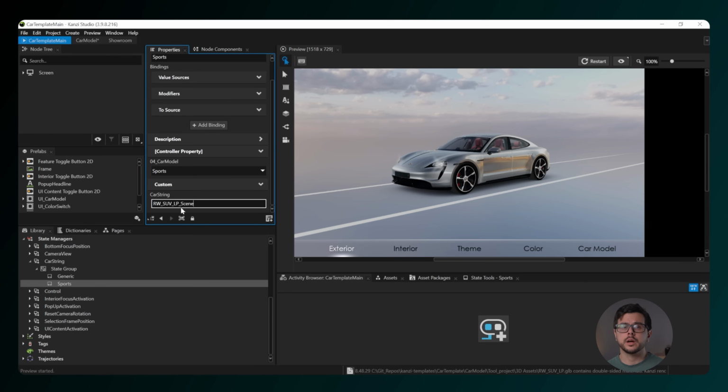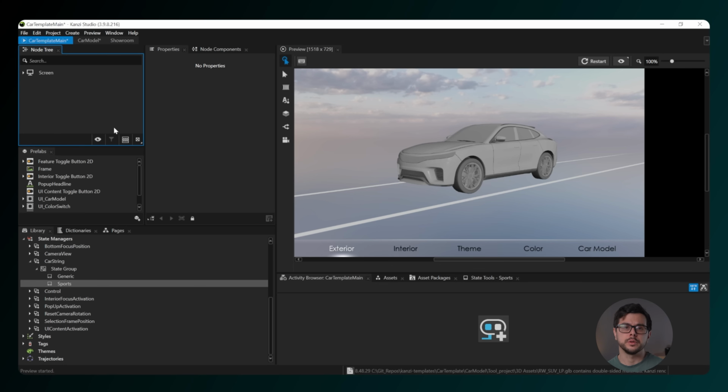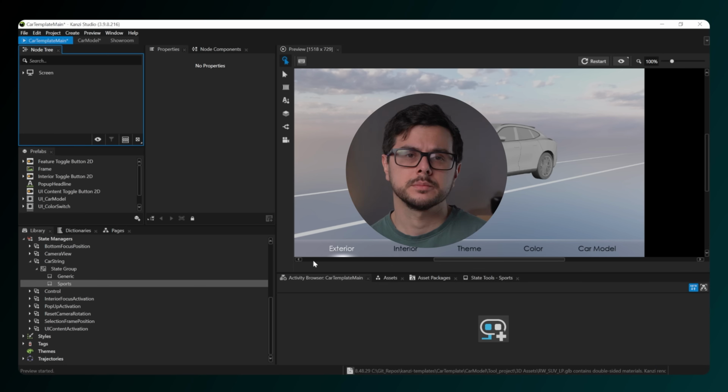The project will load the car model using a binding in the node tree under Viewport 2D, then a scene, and then car model prefab view. And that's it, your car model is ready to use.